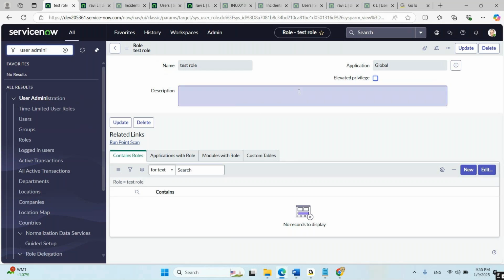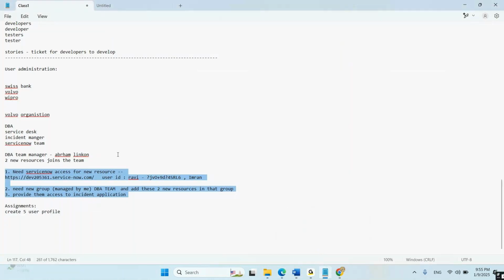Now guys, the second thing, under this User Administration in user. Now there is one scenario, guys. What is the scenario? Suppose you are a ServiceNow developer. Okay, you are a ServiceNow developer.